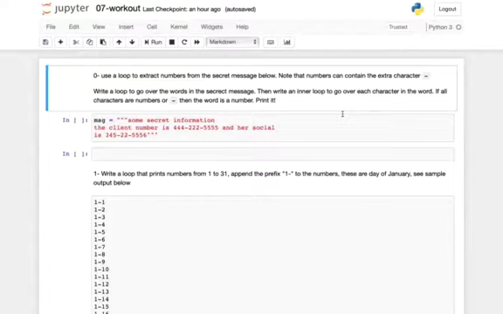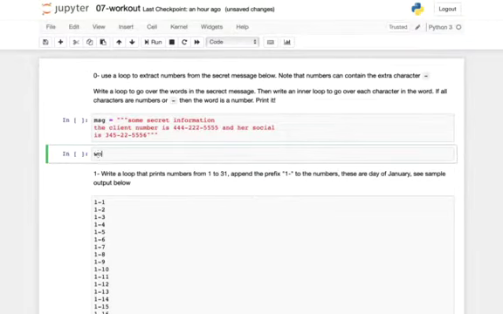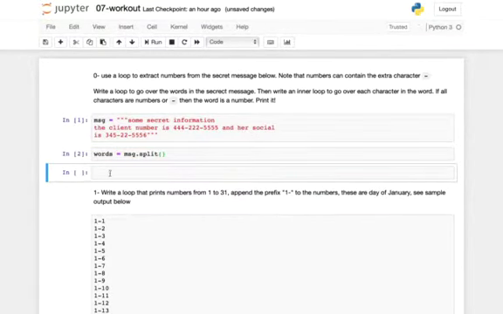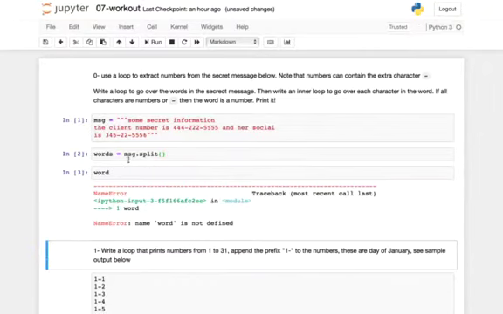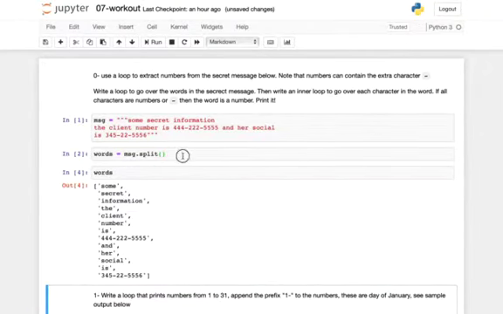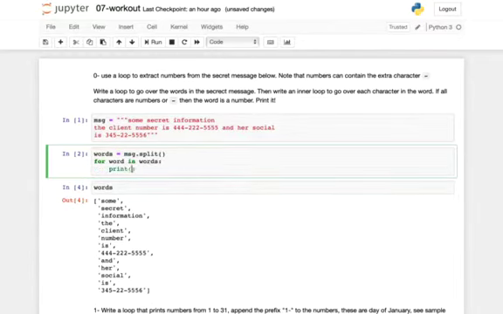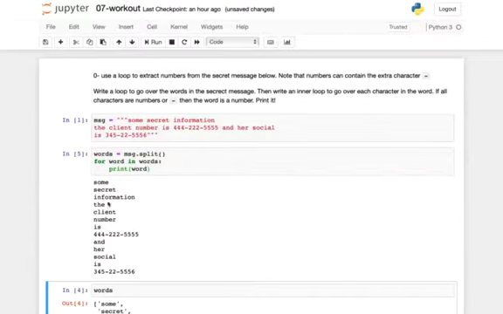All right. So the first step is very similar to what we've done before. I'm going to split my message. Of course, we need to run this code to each individual word. Next, I'm going to write a loop for each word in words. I'm going to print for now. That's just kind of a scaffolding to start. Okay. I don't want to print every individual word. I only want to print these words.